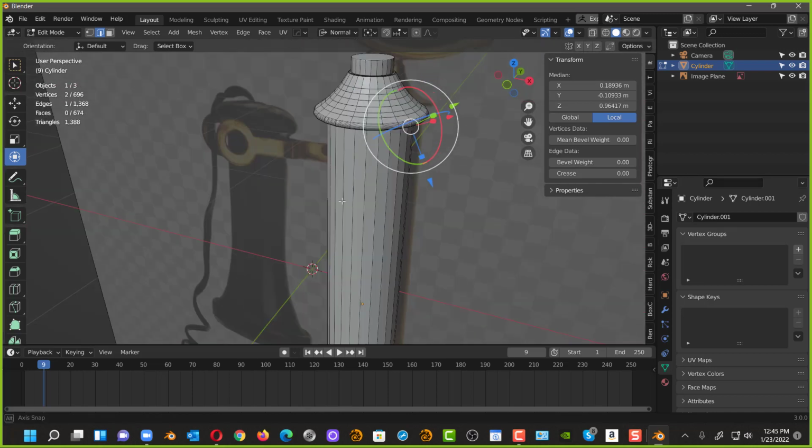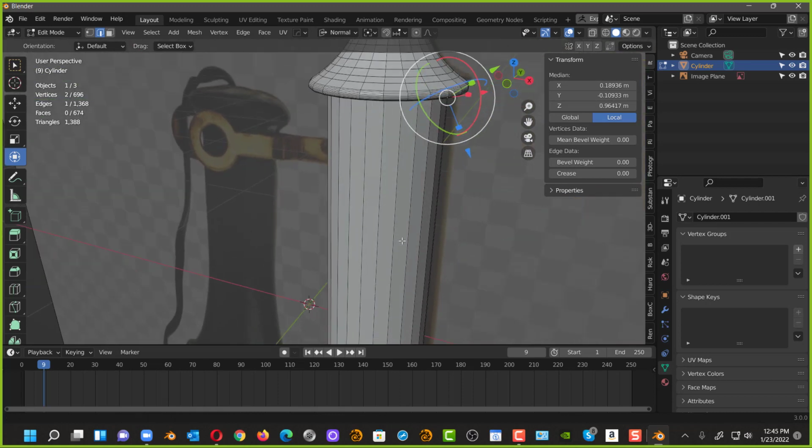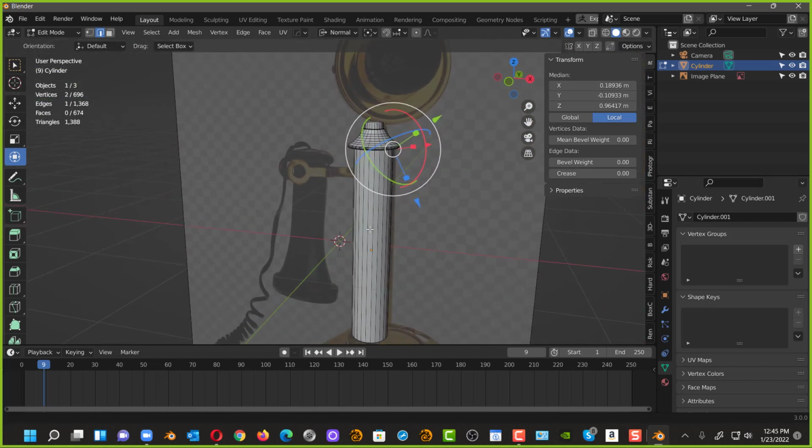And then pretty much the rest of the photograph is going to be basically a cylinder and bevels and extrusions. That's it.